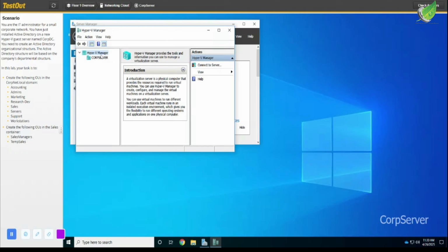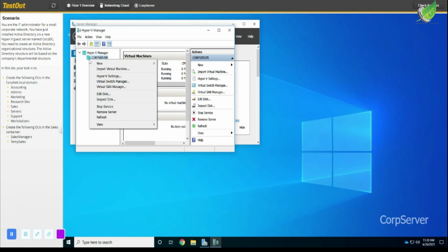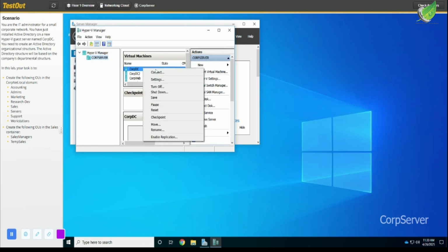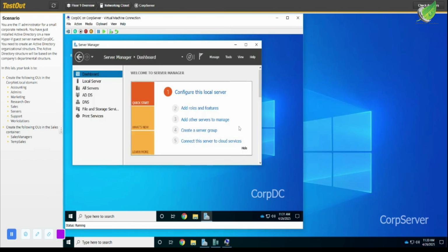Alright, so let's start right away. We go to Hyper-V Manager, right click on it and click on connect to server. This feature is not available yet, so let's go to the server and right click on it. Then we go to CompTIA, right click, and go to connect. Alright, so this is connected. So we go to local server.